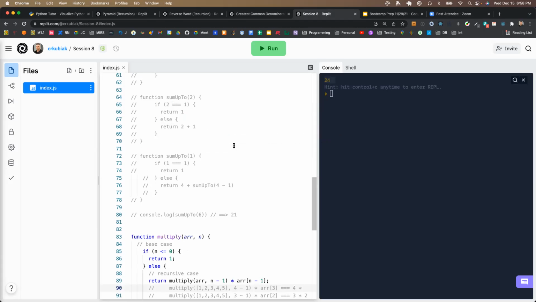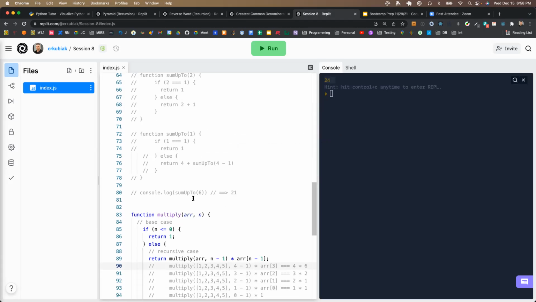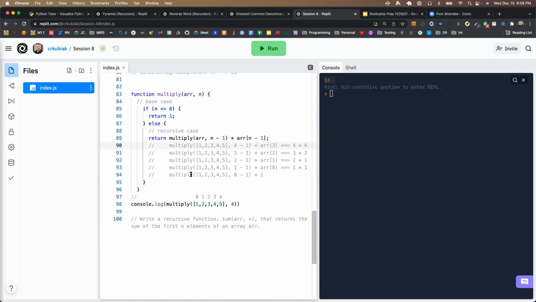All right, so any questions on that one? All right, so let's go ahead and write a recursive function, sum rn, that returns the sum of the first n elements in an array of R.